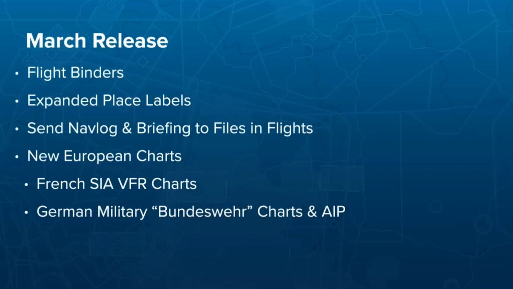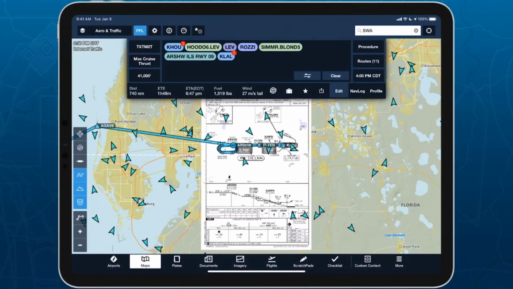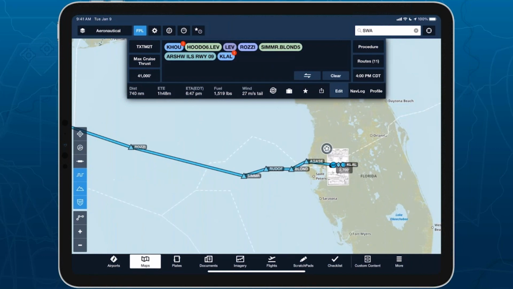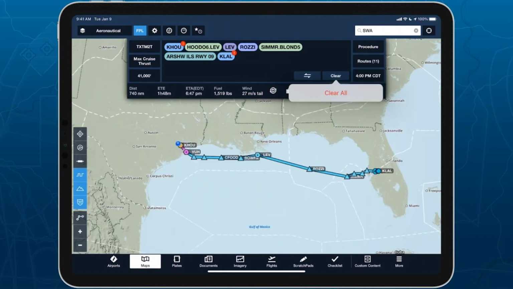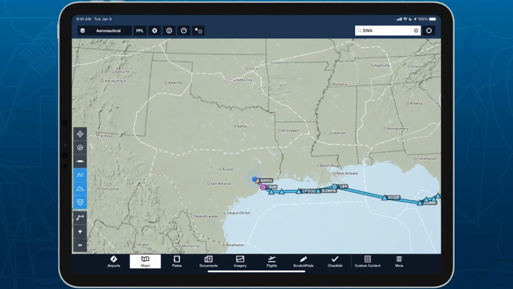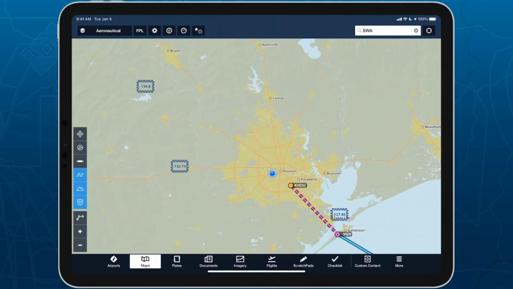Next up, we have expanded place labels. So this is another really, really great new feature. Let me go ahead and hide this. Before this update, ForeFlight had about 14,000 place labels. And after the update, ForeFlight has a total of 1.4 million place labels. So that's a 100-fold increase in the number of place labels we have. And so that's going to be really useful for any pilots who frequently rely on these place labels to know where they are and as ground references.